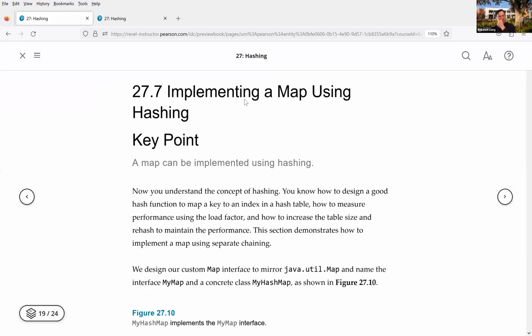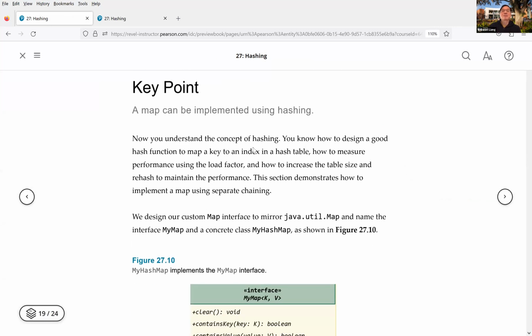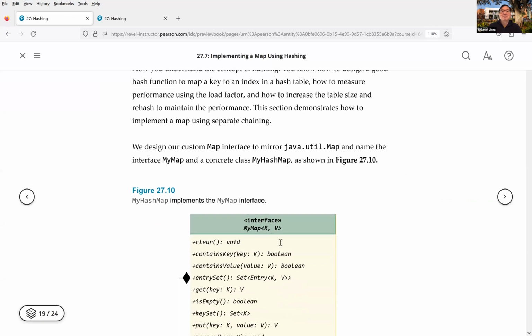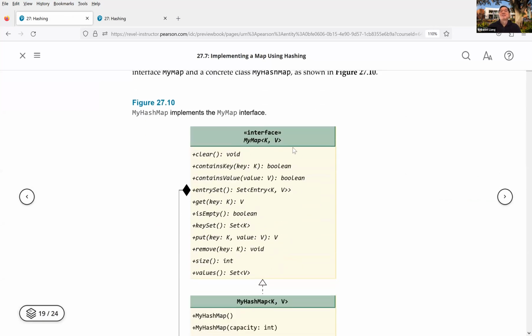All right, so we're going to implement a map using hashing. So we're going to have a hash map. Here in the Java API, we have Map. I'm going to call this MyMap, just to make it different from the Java API. So this is called MyMap, but all these methods are the same.